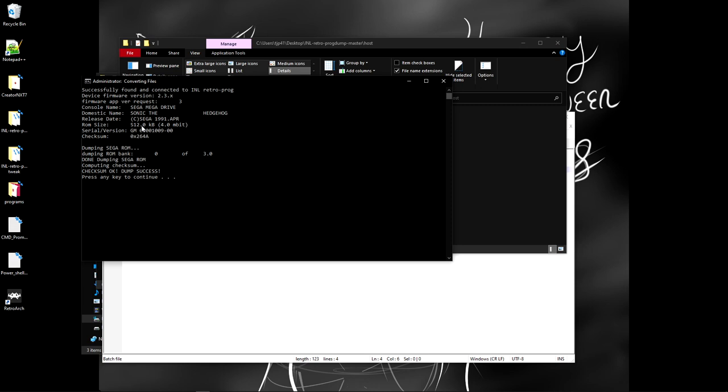But we do need to test the game. But yeah, it's a success. And you see where it says, where I have my mouse cursor right now, it says ROM size on that line. That is the exact ROM size for this particular cartridge. And ROM just means the game. So yeah, that's the particular ROM size, and that's what the size of this game is.